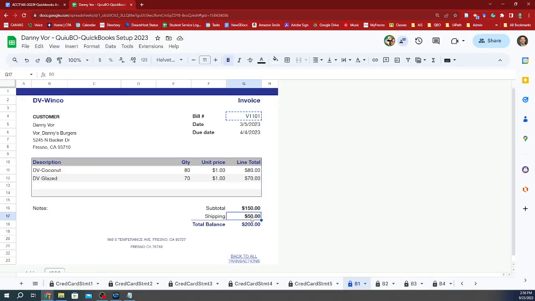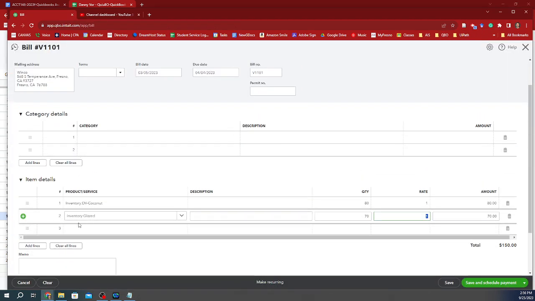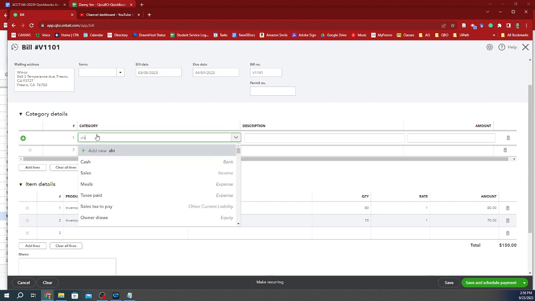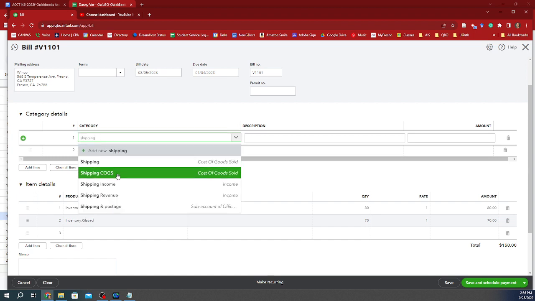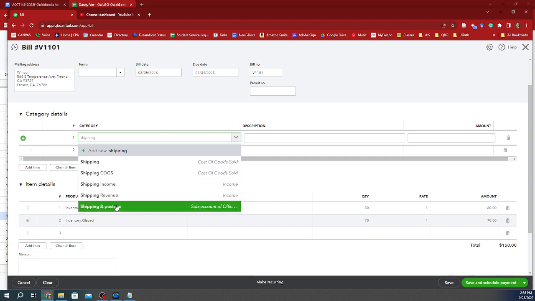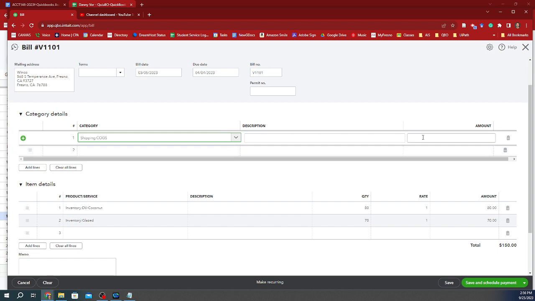And if I did this properly, I'm going to have a shipping expense. The shipping here is not an item, but a category expense. Since we created our shipping account for cost of goods sold, this is not an income account, this is not revenue, this is not just postage, this is specifically that cost of goods sold shipping account that we just created in the previous step. So what is that amount? It's $50.